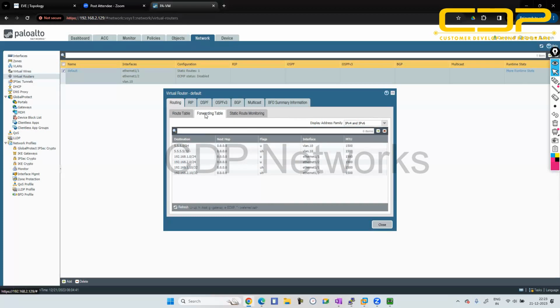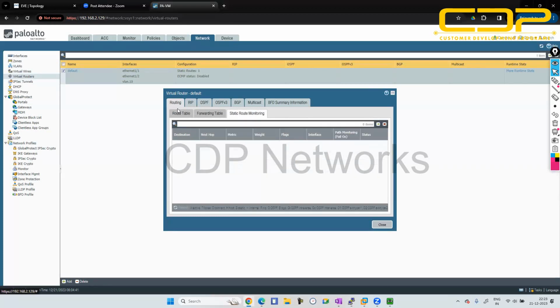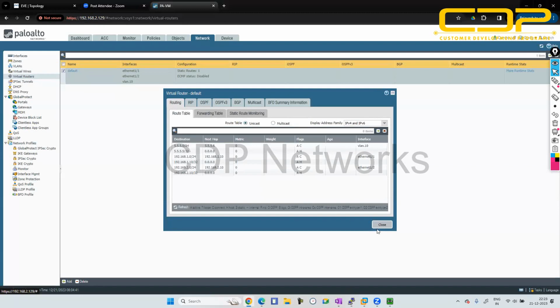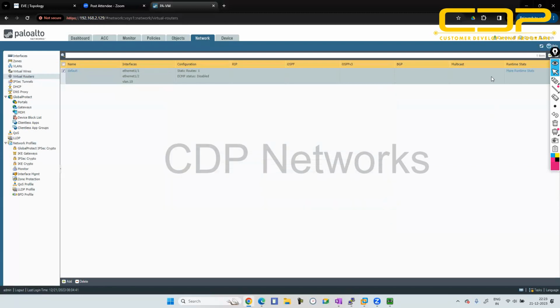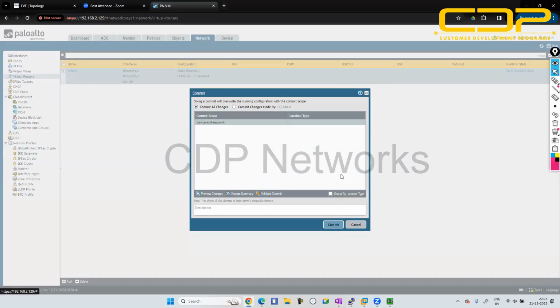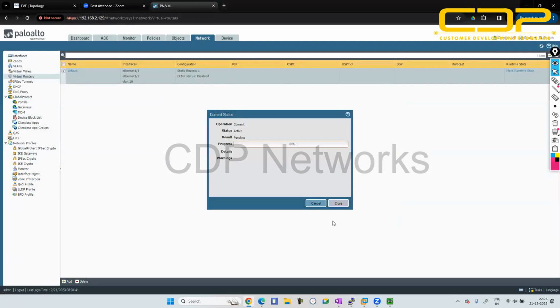This is the forwarding table. This is the static route monitoring. Right now, there are no packets. So I have configured the static routing, but I have to commit it to implement it. Right now, my virtual router is already implemented on the interfaces, so I don't have to implement this virtual router again. It will get updated automatically on the particular interface.